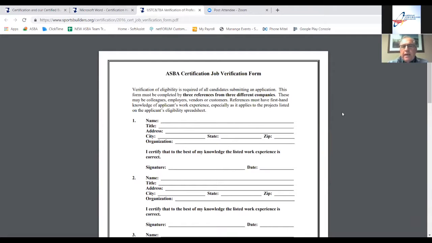The job verification form has 3 references from 3 different companies who basically are attesting to the fact that you work in the sports industry. And these can be colleagues, employers, vendors, customers, and they are going to be signing for you.